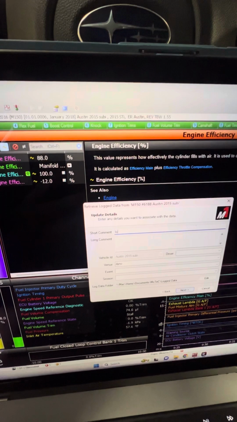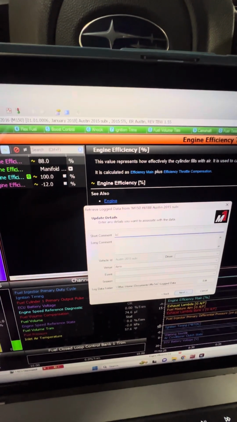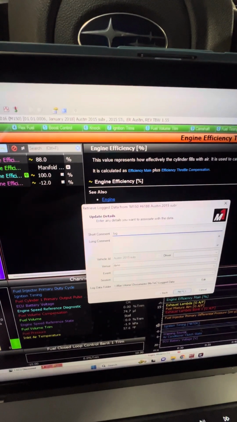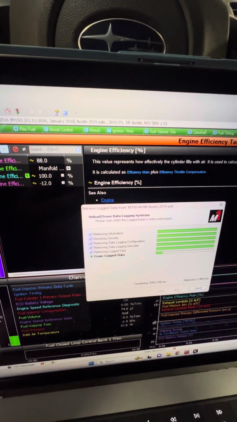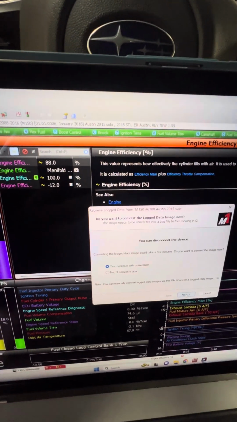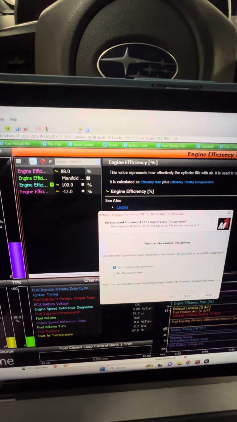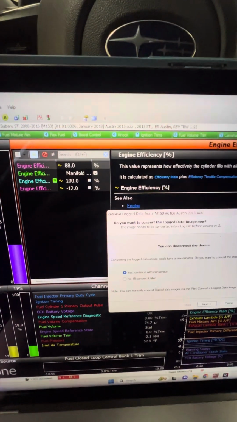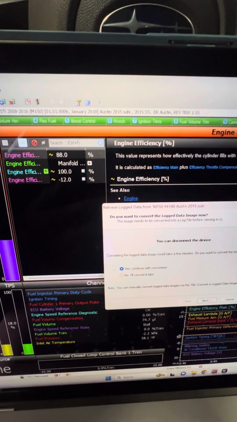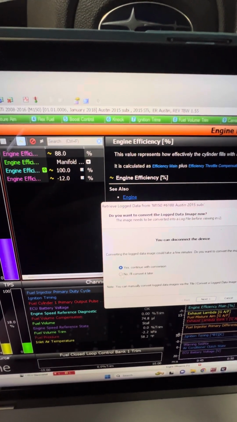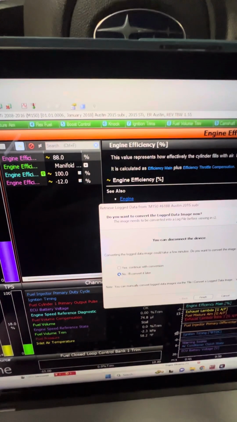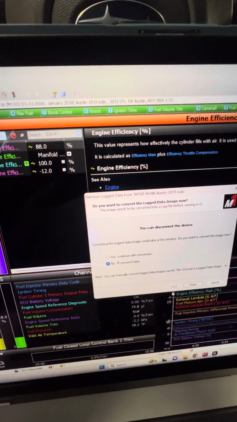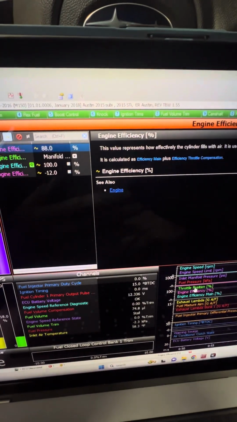Okay, make a name for the problem or just whatever you want. Hit next. Okay, log's downloaded. So at this point, if you're going to get the logging software and look at it yourself, and you already have that downloaded, then you can convert it. But in this situation, we're not going to convert it. We're going to hit no, and we're going to hit finish.